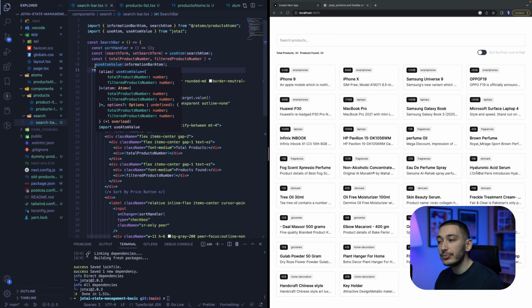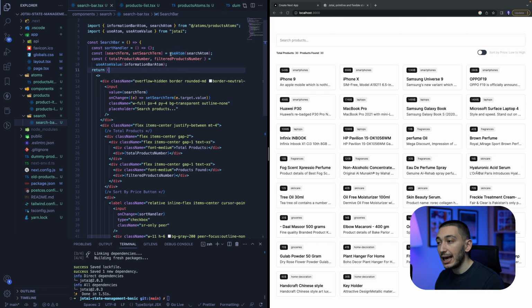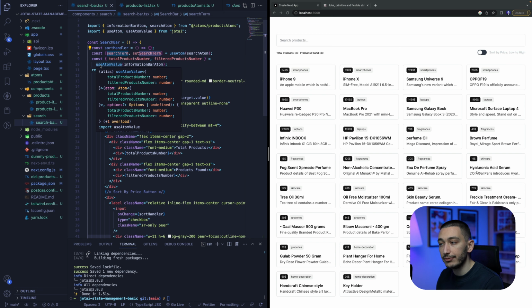So what is the difference between useAtomValue and useAtom? Actually, there is no big difference. The only difference is useAtomValue only returns the value of the atom, which means that it returns only the first element of the array, like this. So if you don't want to set a function, if you don't want to mutate the atom state, you don't have to use useAtom. You can use useAtomValue to get only the value of the state.